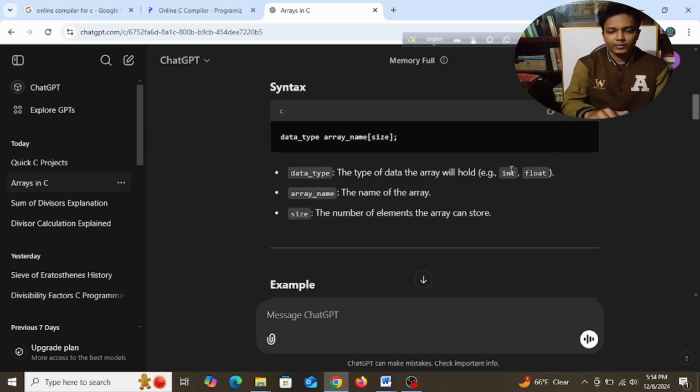If you take integer types of data, each integer number takes 4 bytes, that is 32 bits. If you take 5 elements, then 5 into 4 means 20 bytes. So 20 bytes of data will be in an array of 5 numbers. We need to understand these things, guys.